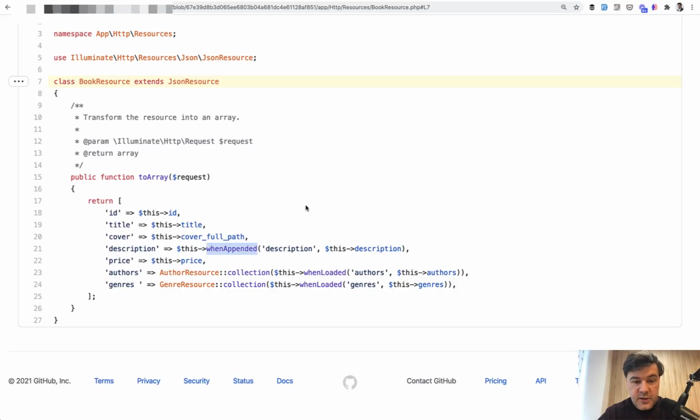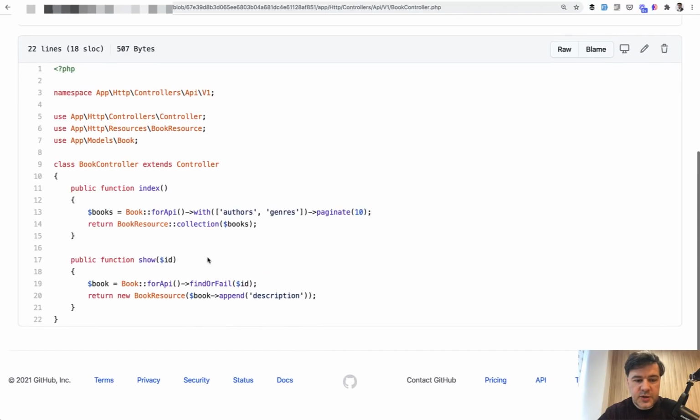And another way actually is having this when appended. When appended the description, we show that, and it is appended in the controller. If you take a look at the controller, there's new book resource, book, but also book appended description. This is also a valid way, probably a bit longer. Merge when is more elegant in my opinion, but that would also work.